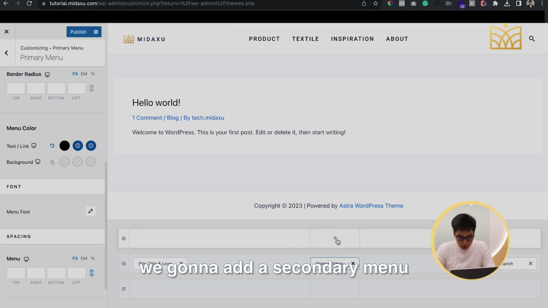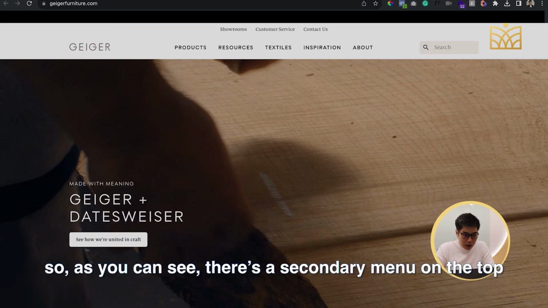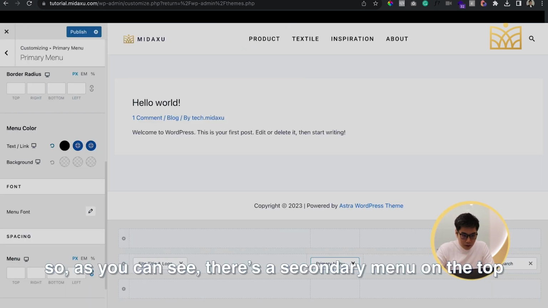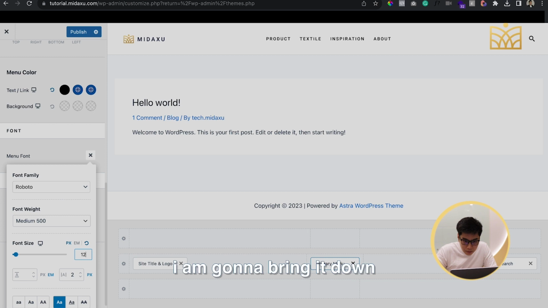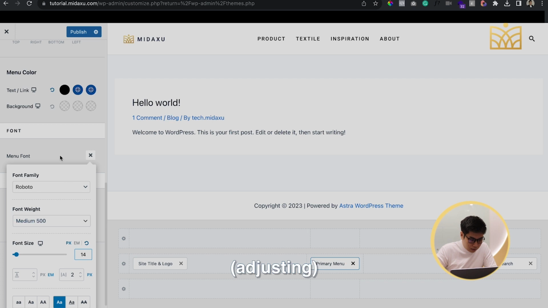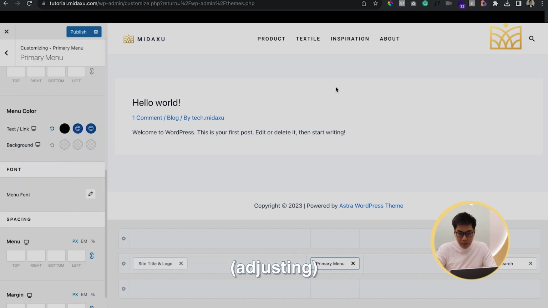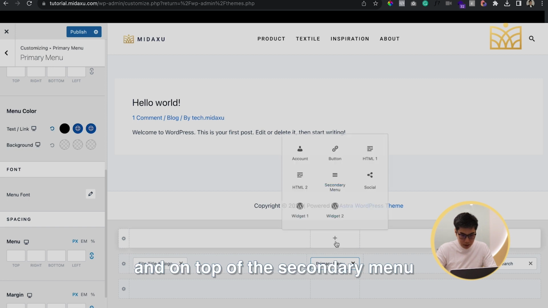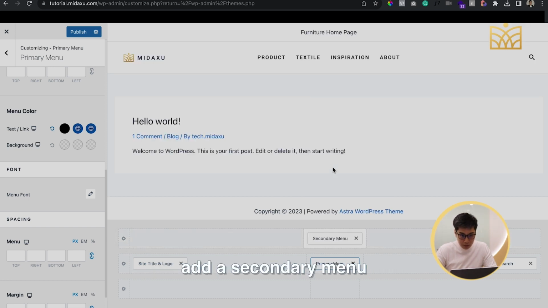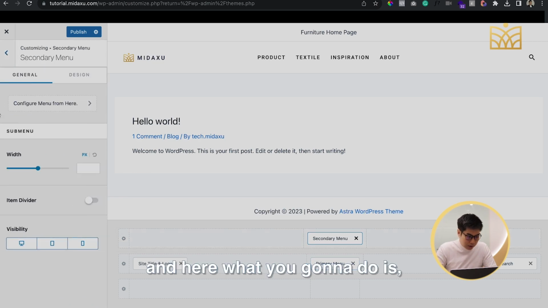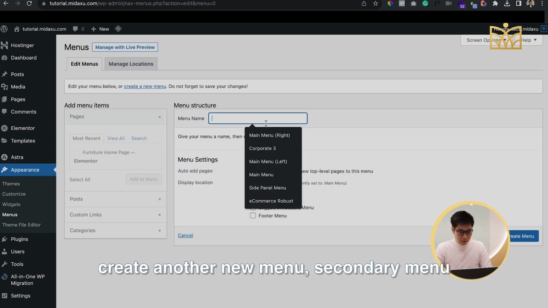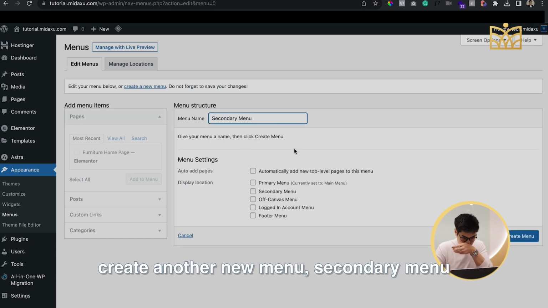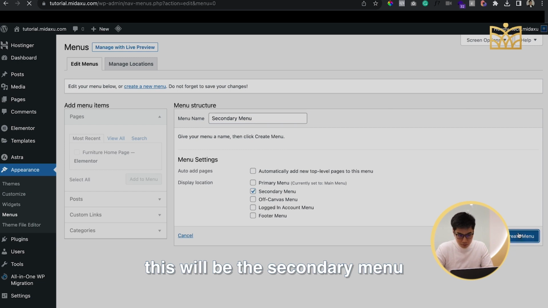Then we're going to add a secondary menu. As you can see, there's a secondary menu on the top. But the font I think is still a bit too big, so I'm going to bring it down. Yep, that will do. Here what we're going to do is go back to your menu, create another new menu, secondary menu. So this will be a secondary menu. Create the menu.